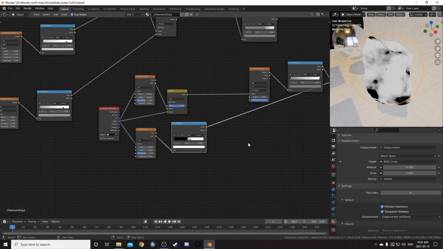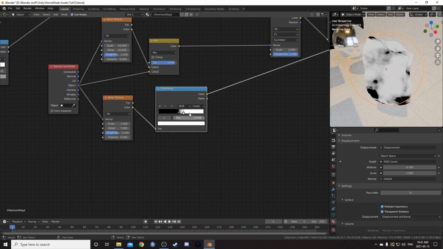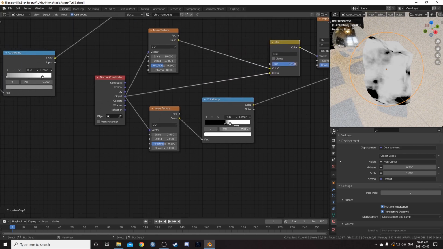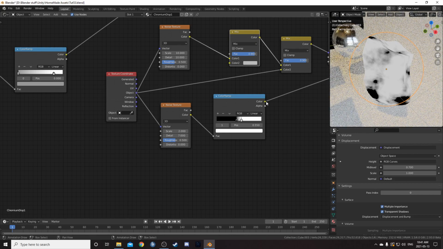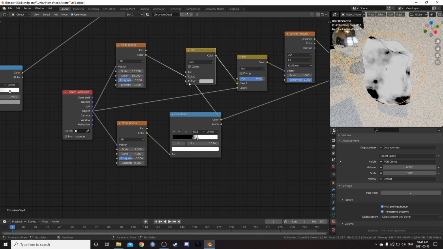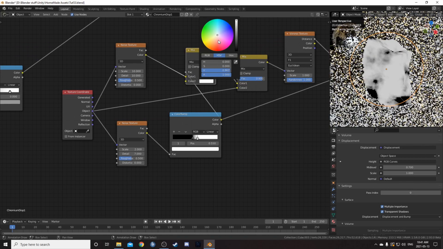So what I'm doing here is I'm trying to create an exclusion map where this noise here doesn't appear everywhere on my model. So I want it to only appear on certain areas like where it's white or where it's black. So I'm going to move this over actually here, and we're going to put a mix RGB right here, and I'm going to feed this into the top here and then make this bottom color white.